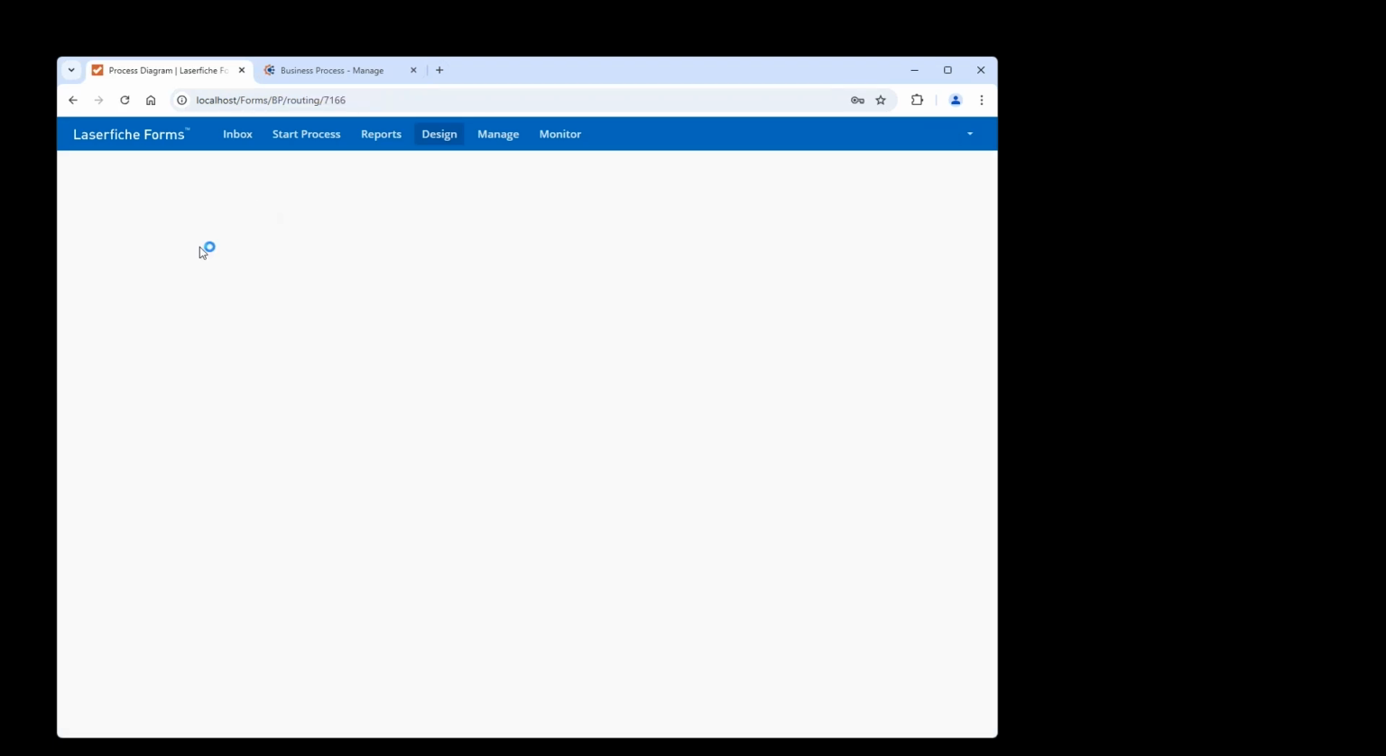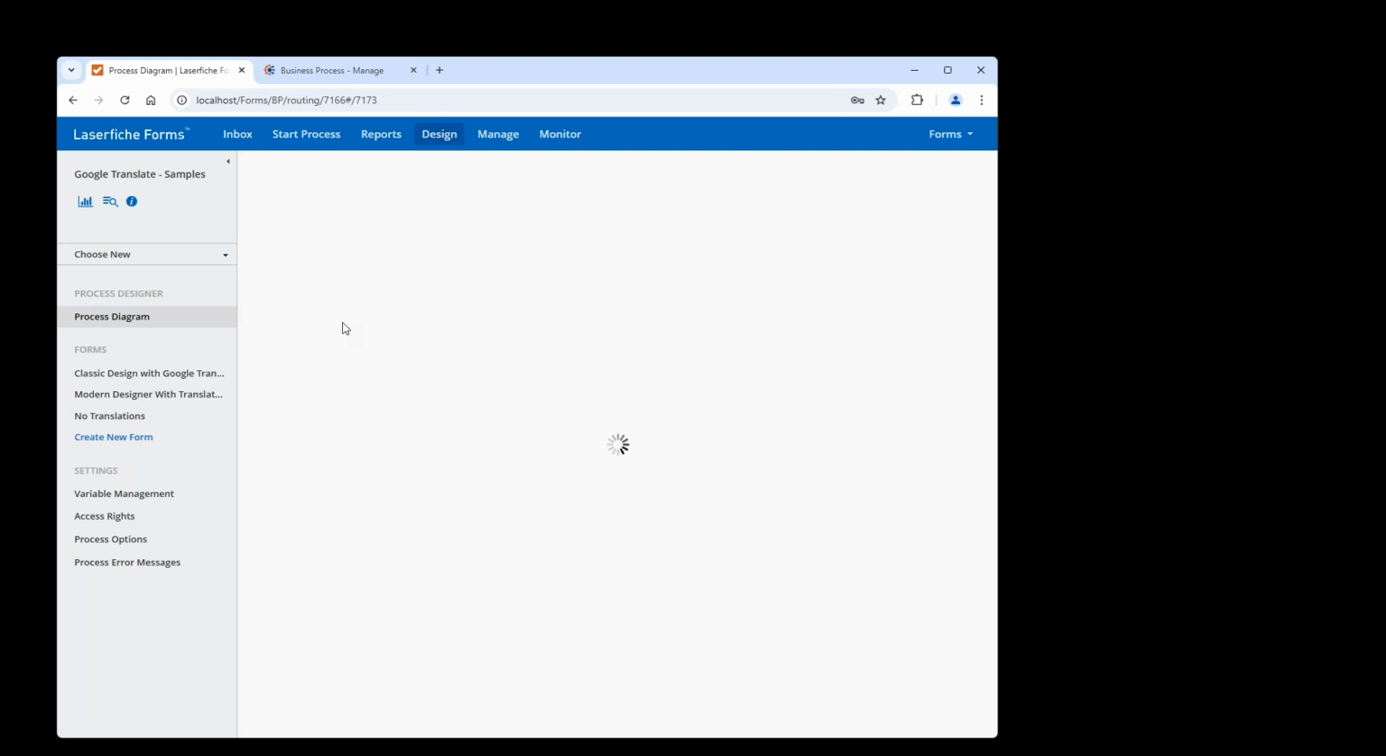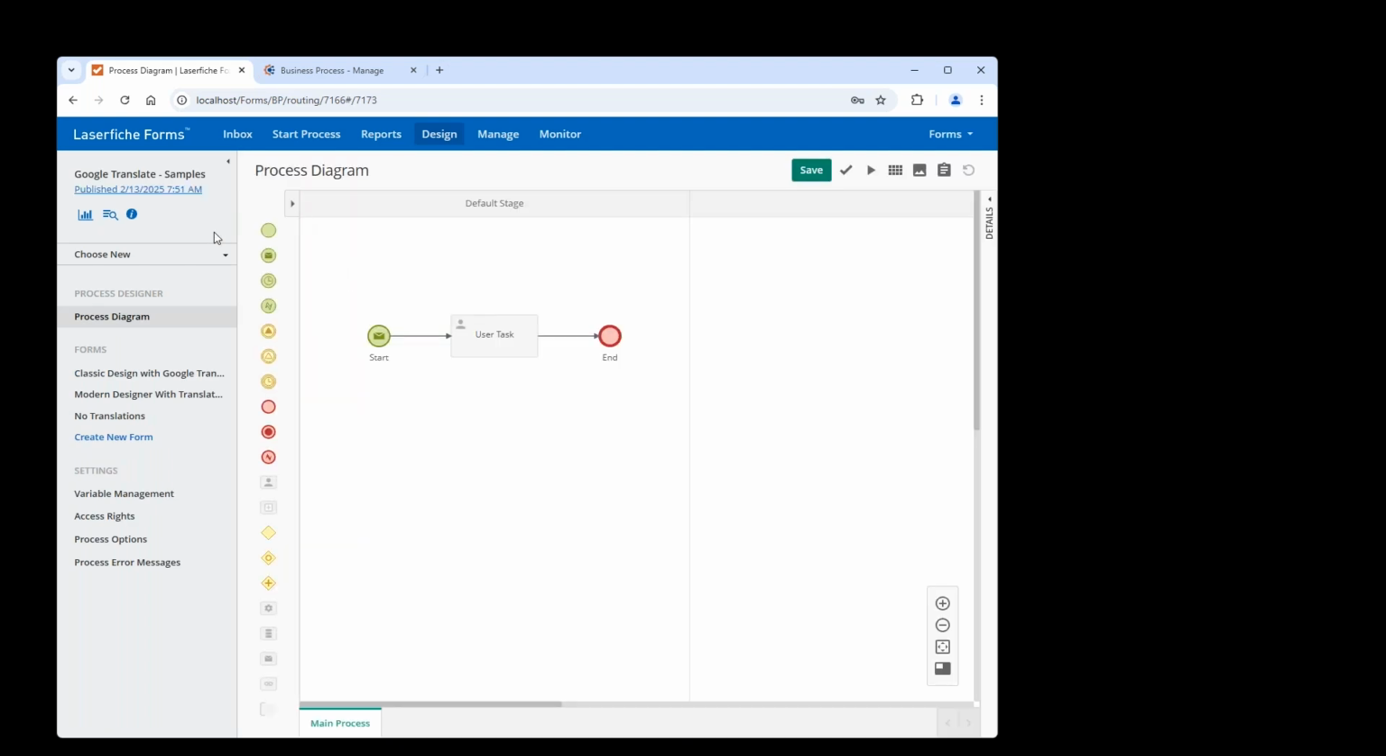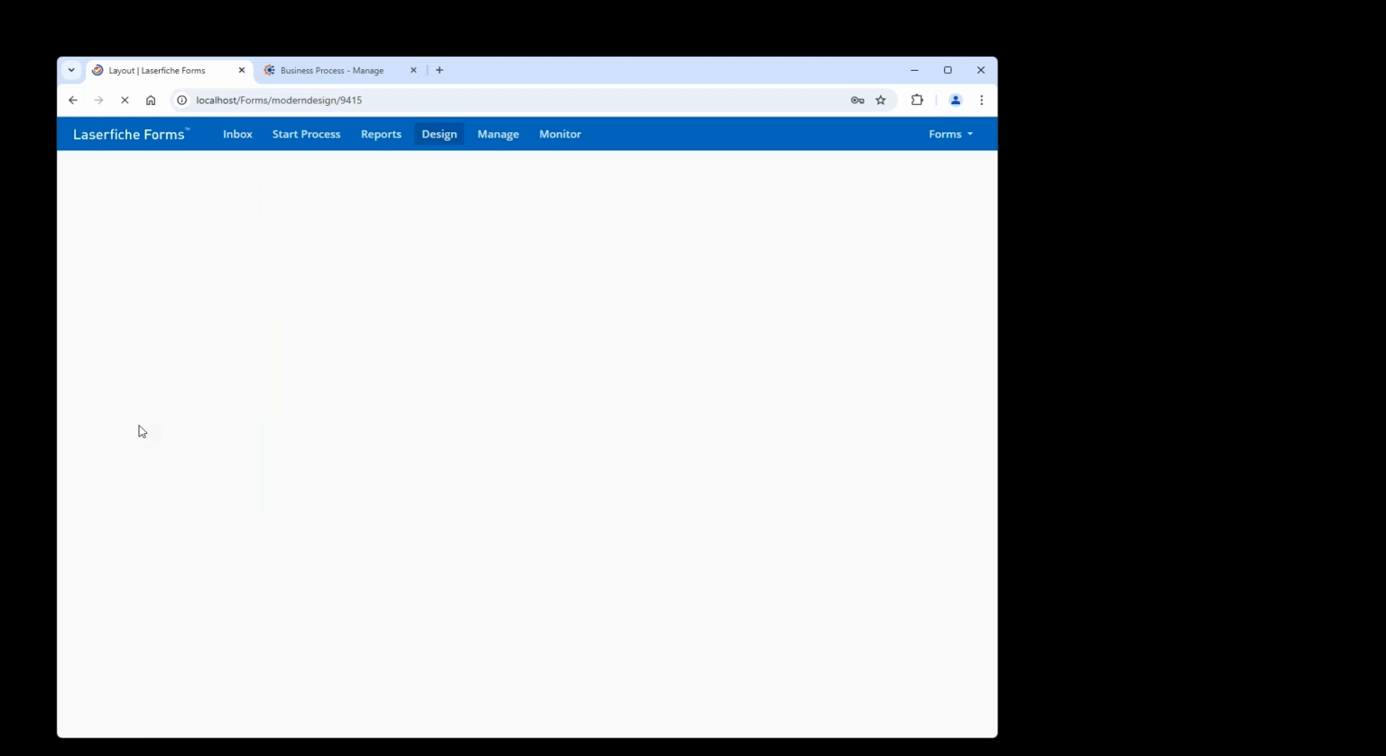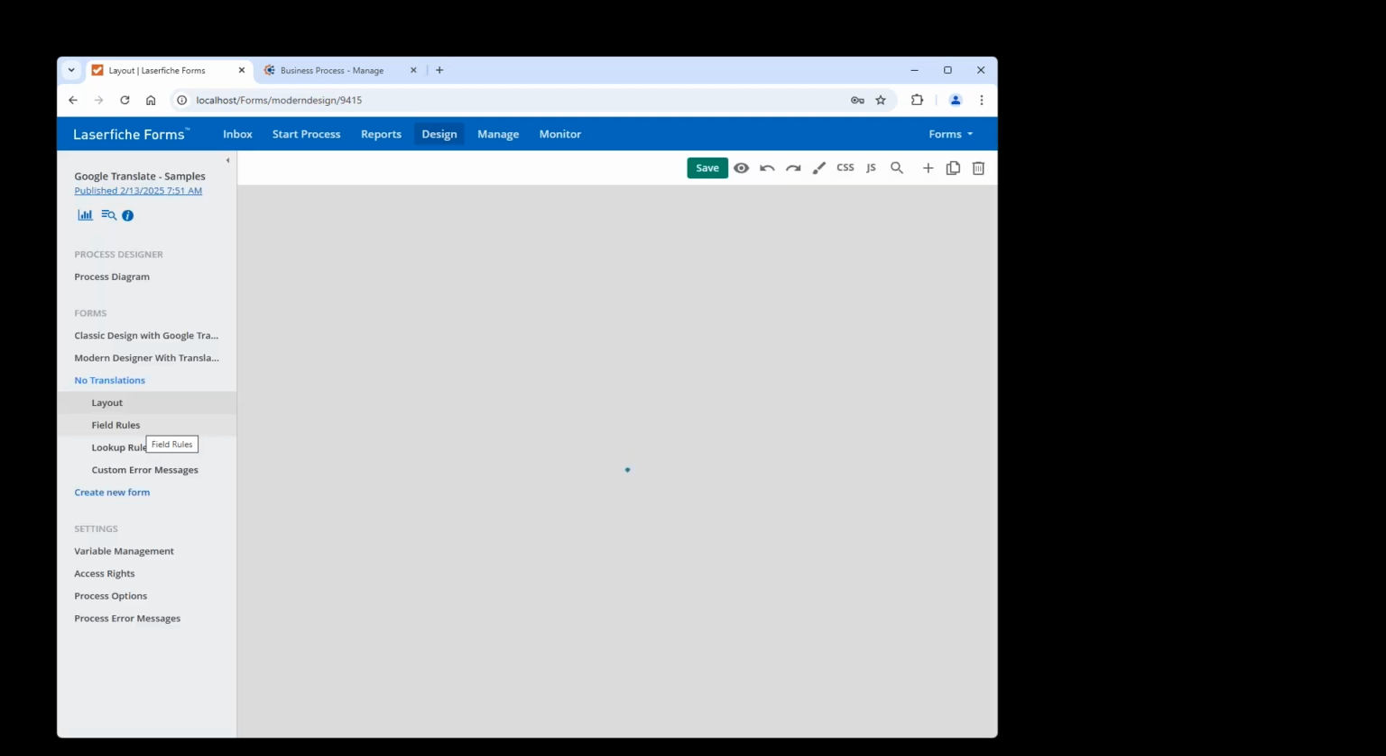So I'm going to click onto what you would normally be dropped into in the design mode. You'll get dropped into your process diagram, and at least with that template, you'll see 2 forms. I actually have added a third, but you'll have this modern translations and no translations option. If we click on the no translations form, let's take a look at how that looks out of the box.